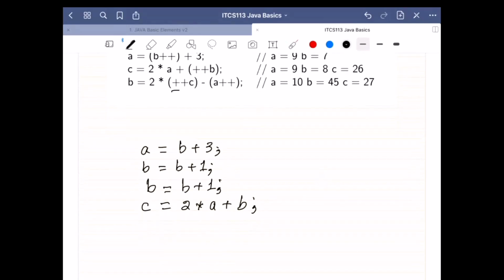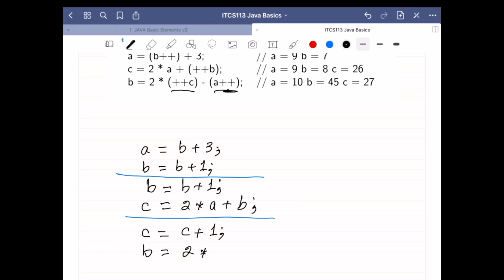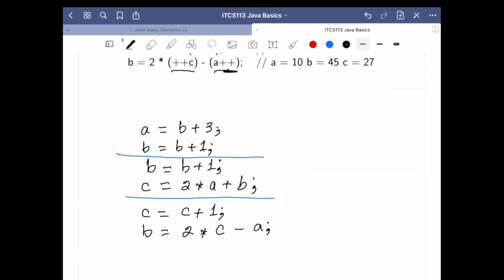we have a variable c that we need to increment before. So maybe I should write a separation here between the statements. So for the next one, ++ , you need to add 1 before. So I will write c equal c plus 1. But a ++ is after. So you write the equation without using a ++ for both of them. And then since we have a ++ after, you write a is equal to a plus 1.